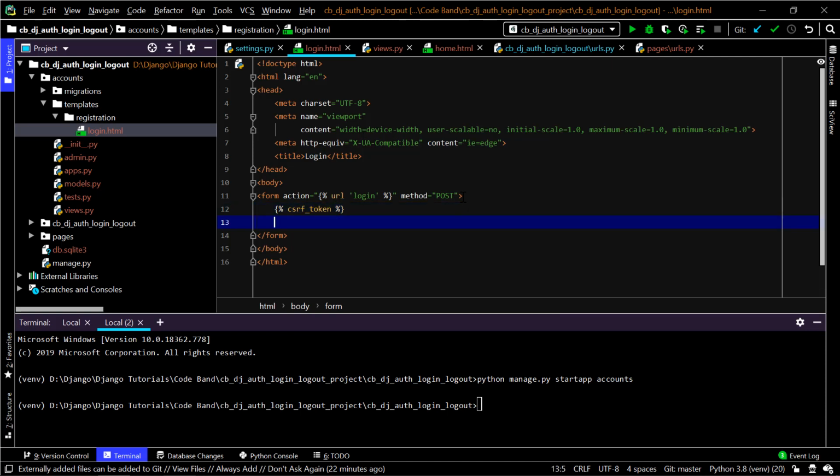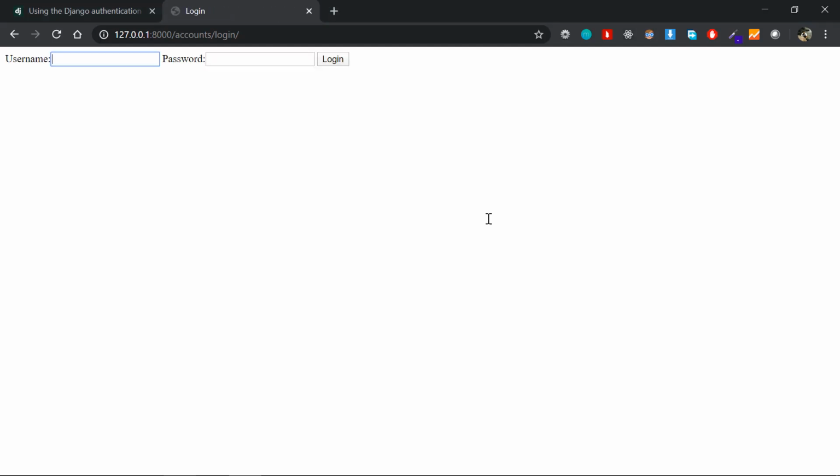Then the next thing is, we don't need those input types and all, just the submit button. So I'll create a new submit button here, and the value I'll put as login. With that being said, now we have access to the form variable there. So if I say form, and if I refresh this page, you get that tiny little login form. Username, password, login. So that's perfectly working.